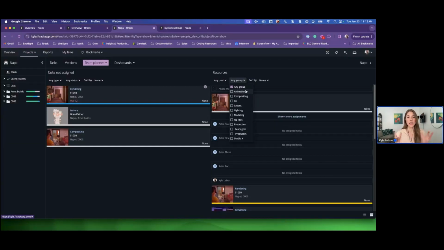So if maybe you're just looking at assigning tasks of a specific type to a specific department, you can filter that down and set that up for yourself as well.